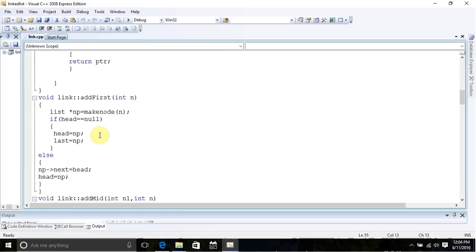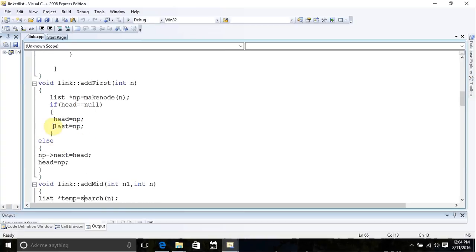In this condition we need to check what will happen if your list is initially empty. So we put an if condition and check if head is equal to null. If head is equal to 0, both head and the last pointer variable will be pointing to the new node that we create. Otherwise, if we have some list of nodes, again we create a node with the name np, and then np.next, that is the address part of the new node, must be updated with the address of the head, because head currently holds the address of the first node.